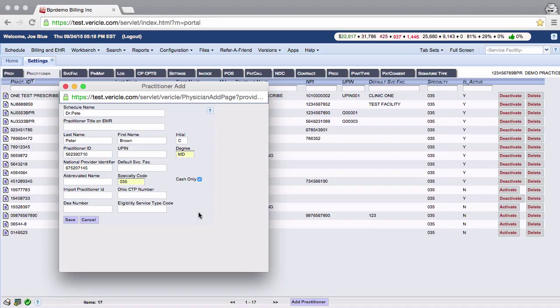Once you have filled out all the fields that you need, you can click the Save button. This will save the information and close the window. If you do not wish to save your work, then you can click the Cancel button. I'm going to save what I did.